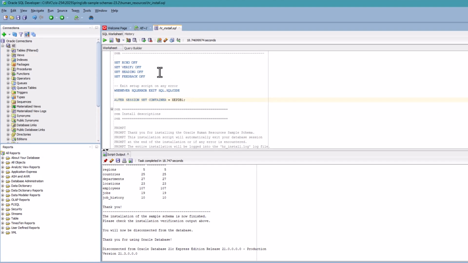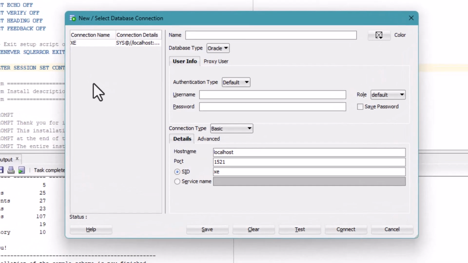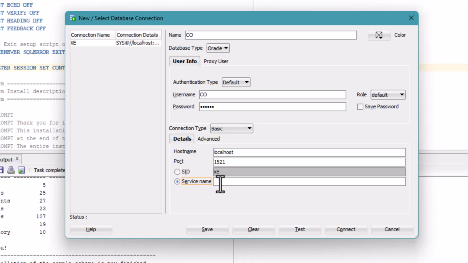Now, if I go back, the next thing I want to do is create database connections to our HR and CO users. So I'm going to go ahead and click on the plus sign. And in this case, I'm going to just make them named based off of whatever the user is. In this case, it was CO. My username is going to be CO. I'm going to type in my password that I entered, which in my case was COPass. This is going to be using a service name this time of xepdb1.